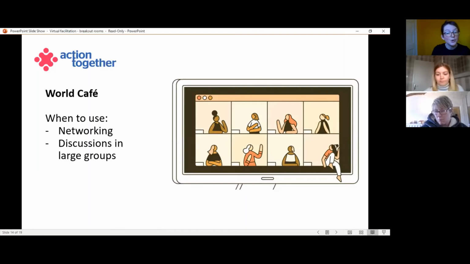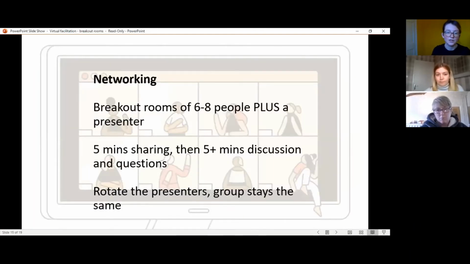And so I think there are 2 potentially useful uses for this. One is networking. You might have a large event where you want people to learn about different projects or different ideas or different questions, and you can have someone from each project or community group as a presenter or facilitator.